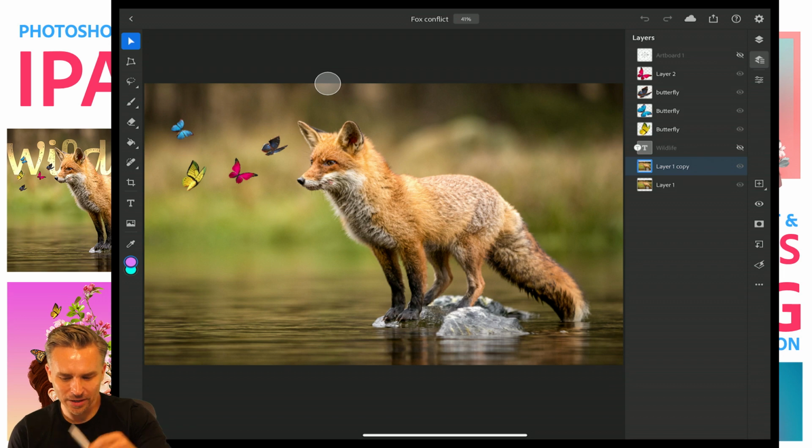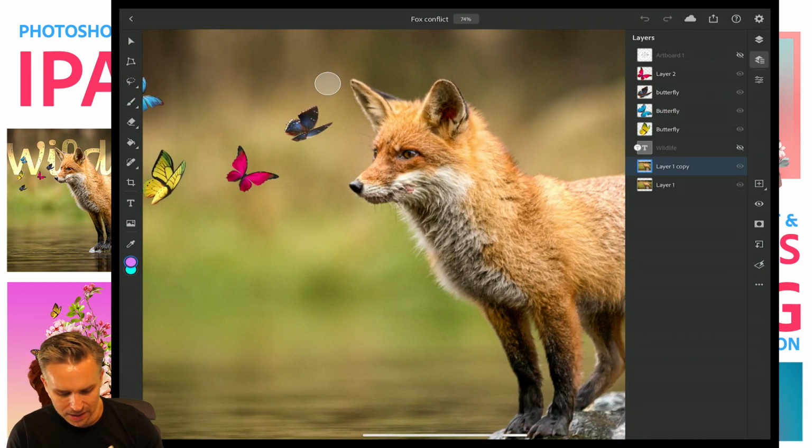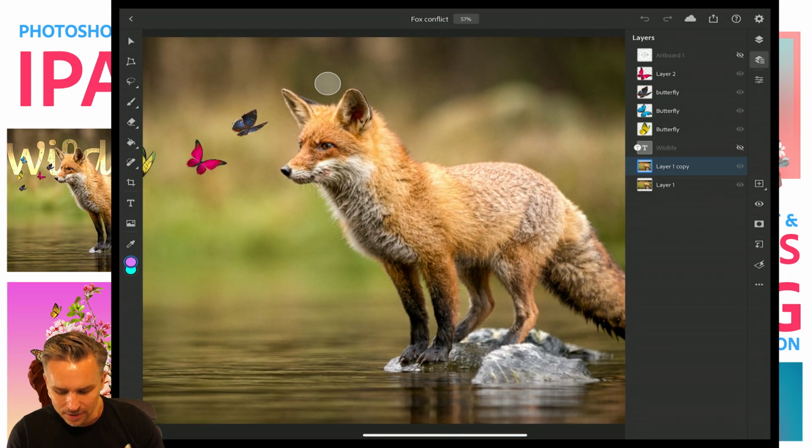Okay, so this is a Photoshop cloud document right in here, of course. And go ahead, work away like so. I love this, by the way.